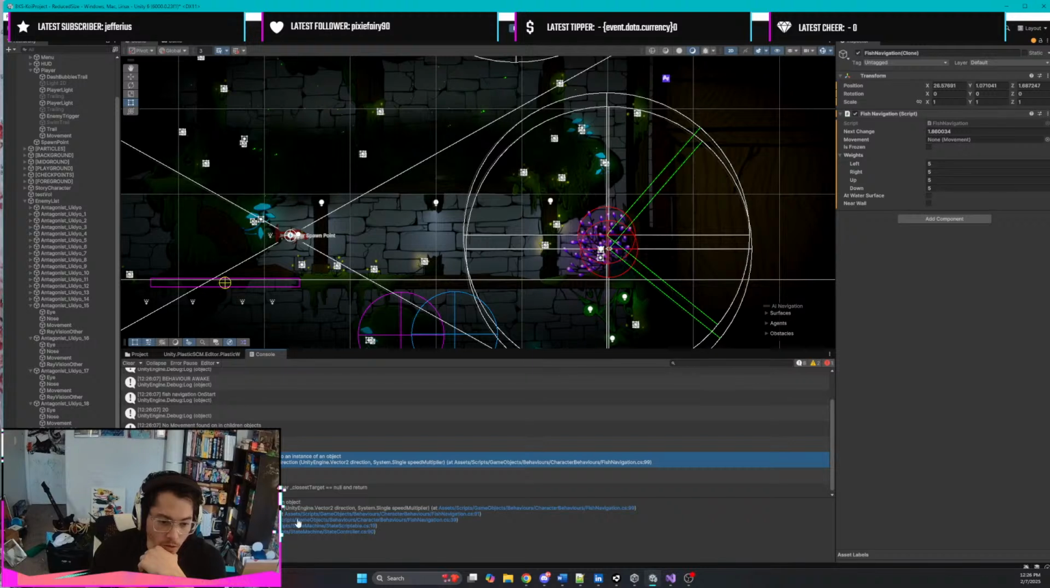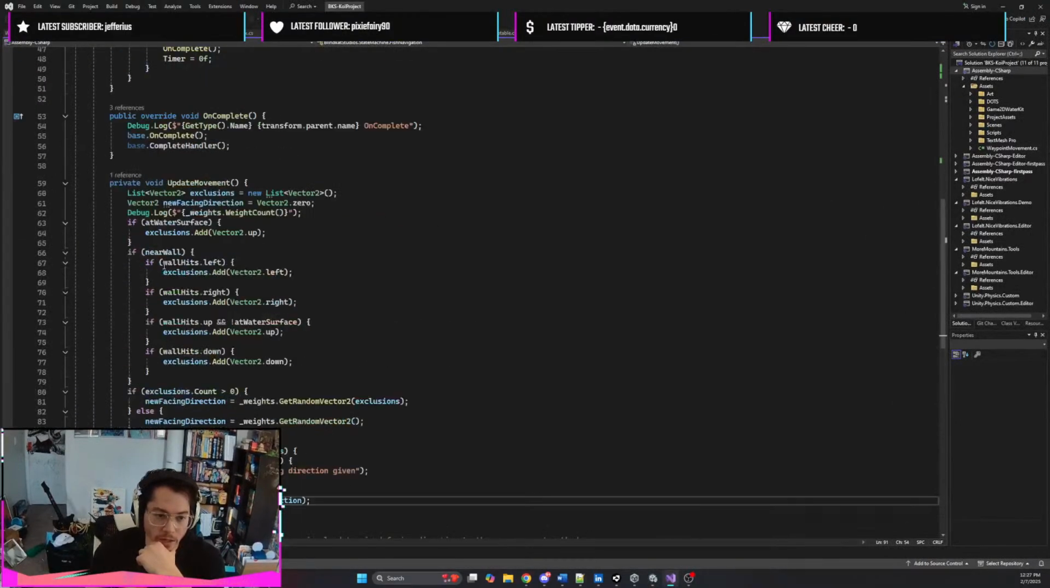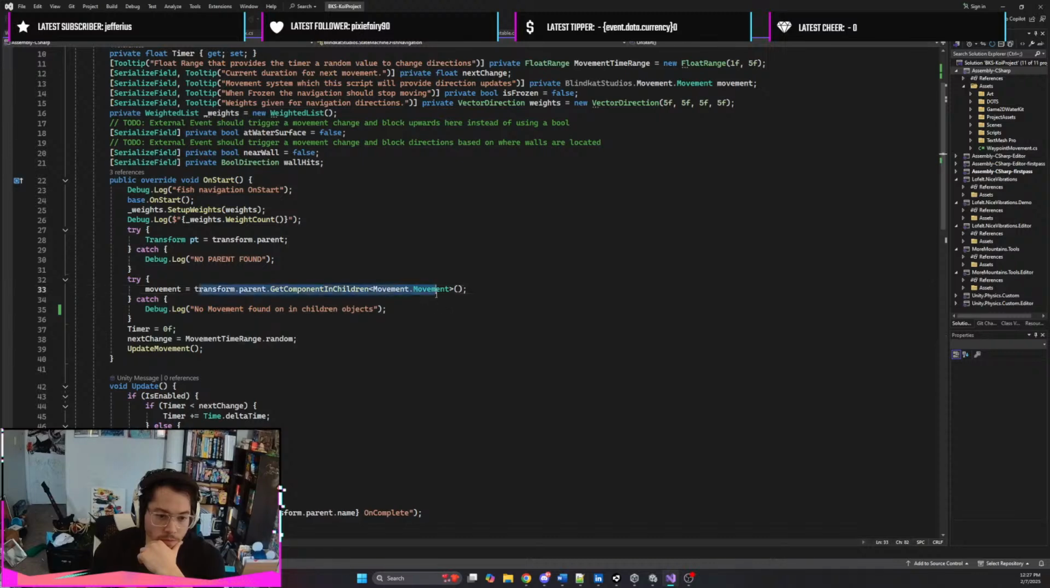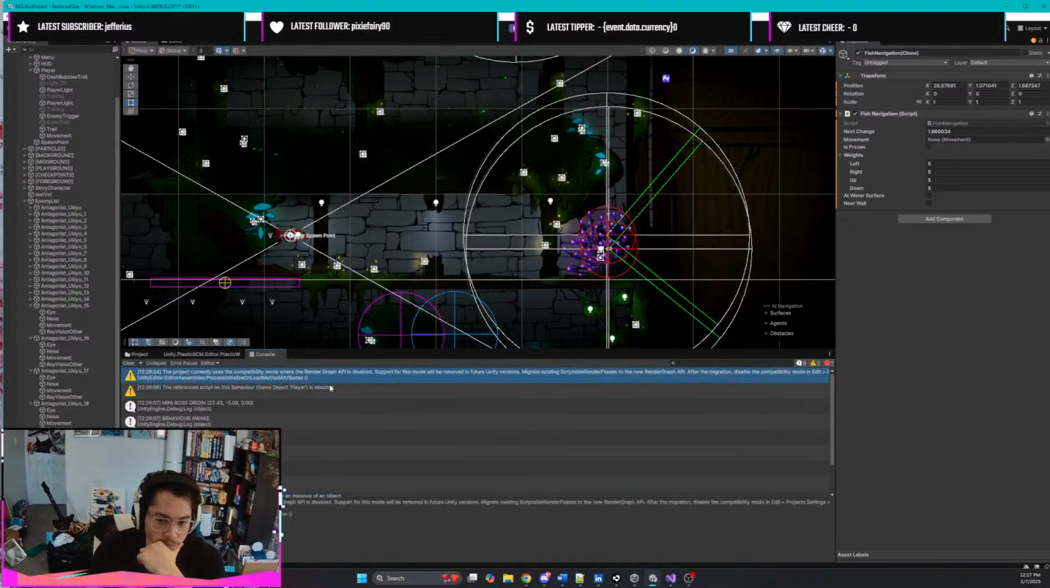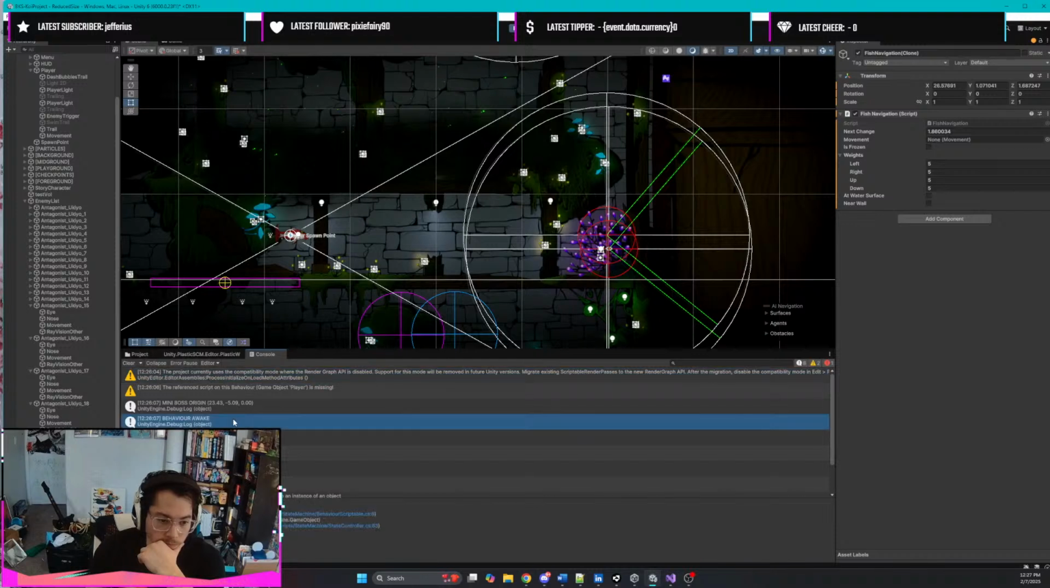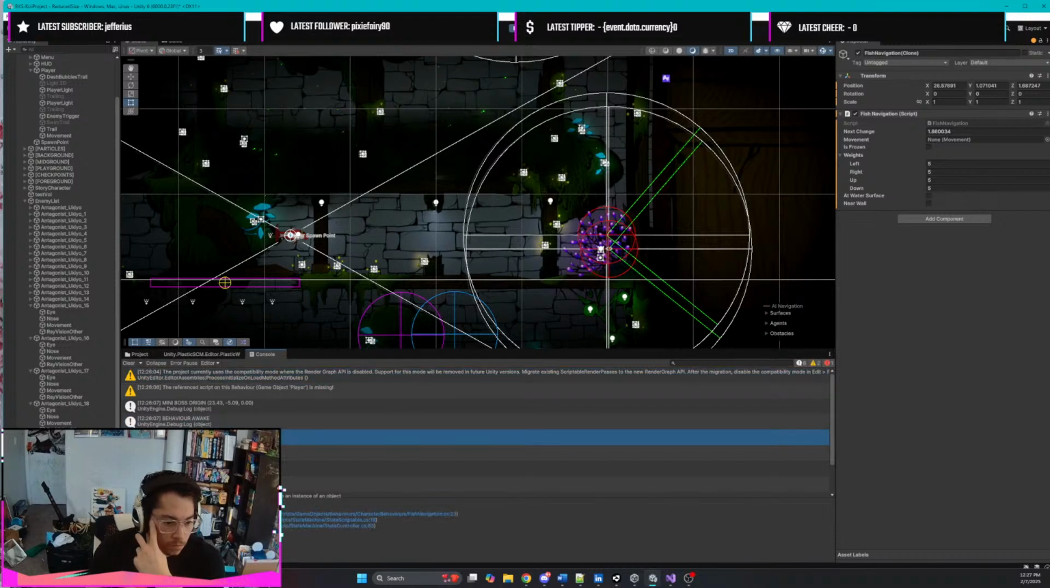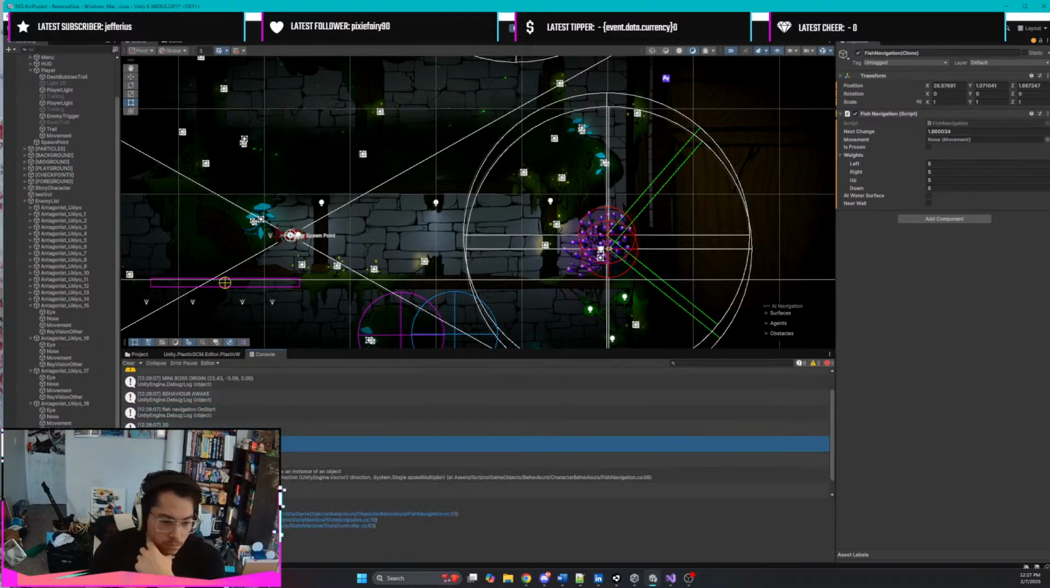So on start, I removed that. So it doesn't throw the catch here either. I don't know why. No movement found. Oh, here it is. No movement found.